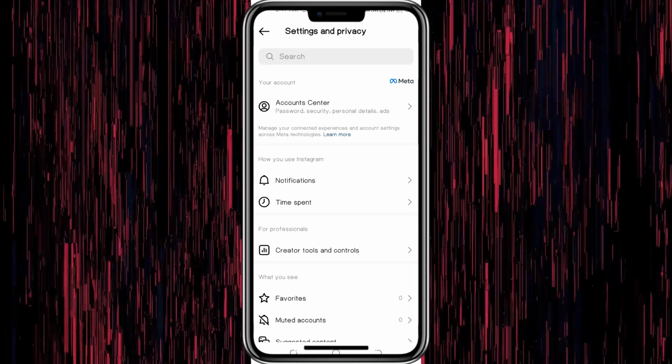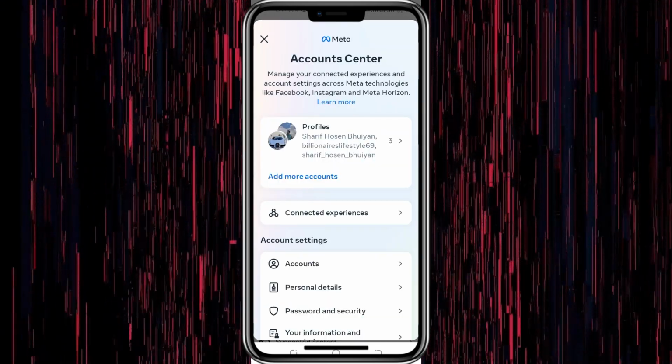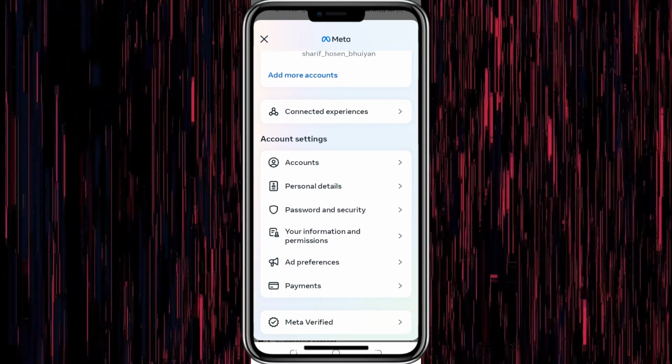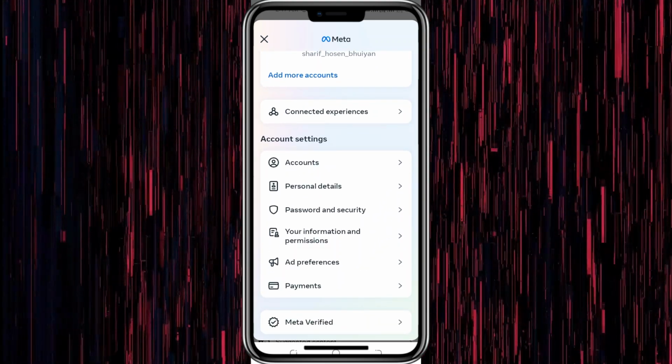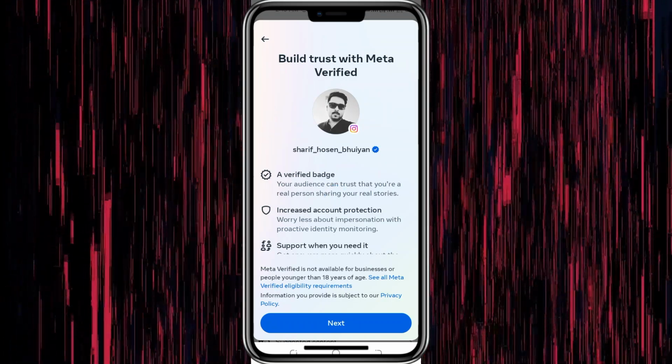So what you need to do next is click on the accounts center right here. Then after that you have to scroll down right here. Here you can see in the last option there is an option, meta verified. Okay, you have to click on meta verified. After that you have to click on next.